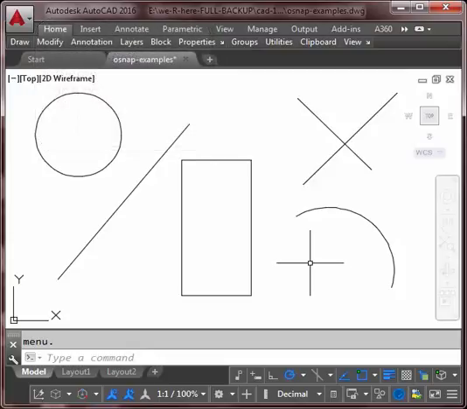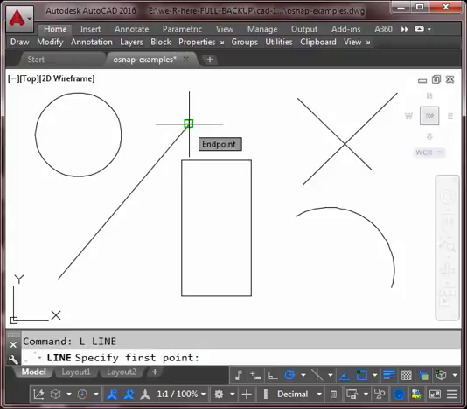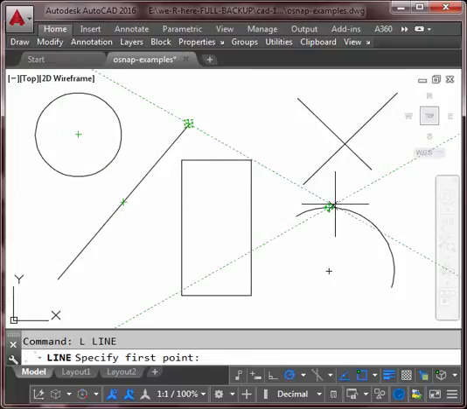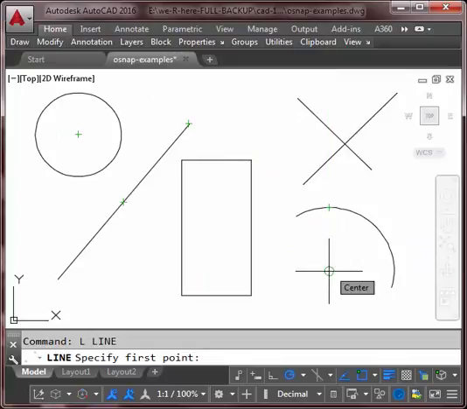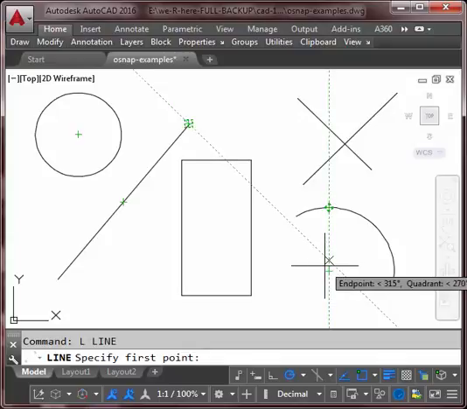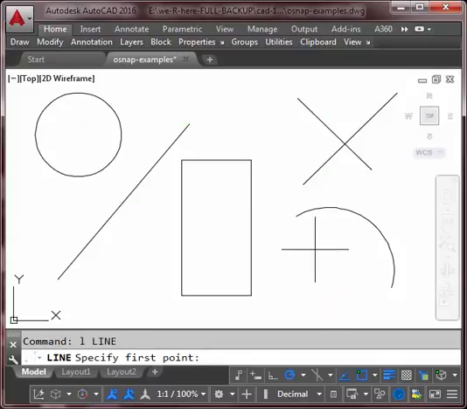If you haven't worked with these already, these are object snaps, and an object snap is basically something that allows you to snap to a point on an object, like an endpoint, midpoint, or center of a circle, center of an arc. There's a lot of these options available, and I'm just going to go through some of them for you right now. So I'm just going to start the line command and show you some of the basic ones.